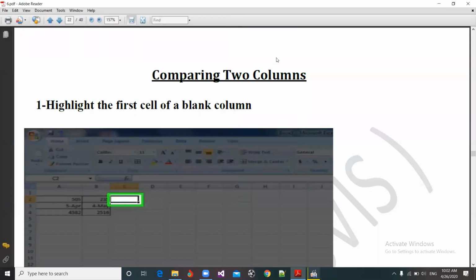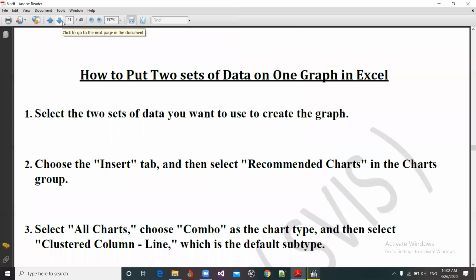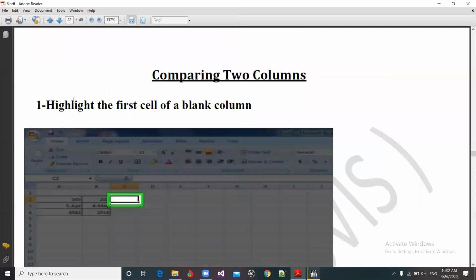We will start from here, comparing two columns inside the Excel sheet. We will start from page 22, with step number 1, which is to highlight the first cell of a blank column.